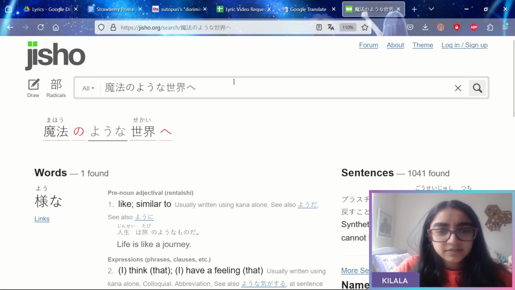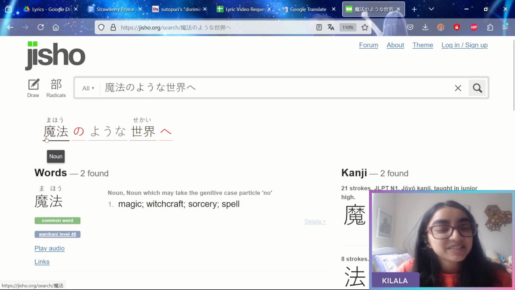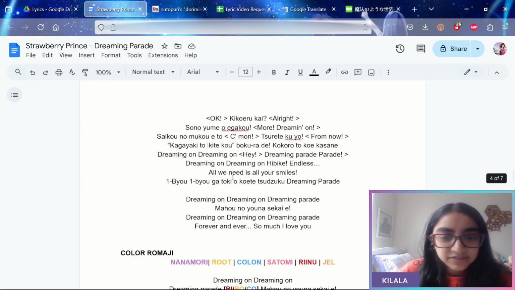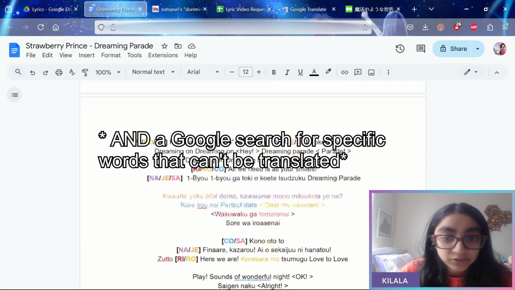So you just put in the whole sentence. I usually put the whole line. I guess you can highlight the individual characters. So in this case, maho, and it will give you the translation, so it means magic. I use those two methods to translate the song.